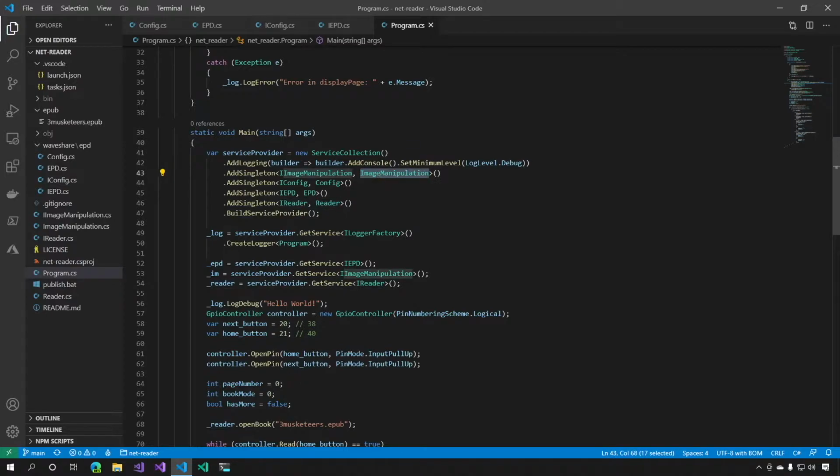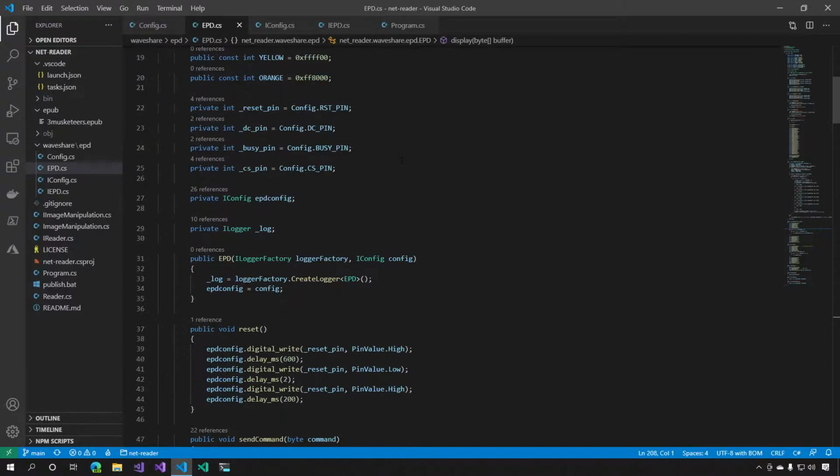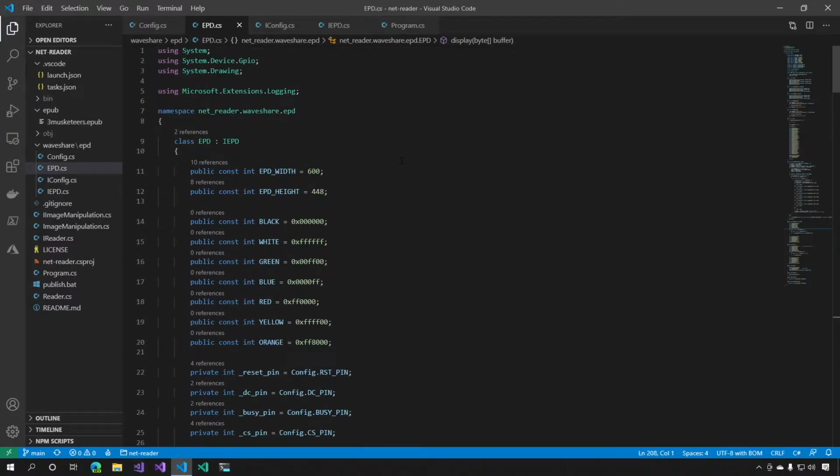Let's first look at this image manipulation, because that's the first thing that gets created. Well, first we create a log service, then we create an epd from the service provider. We get an epd, and that's just, as I said before, the information to communicate with the e-reader or the ePaper module.